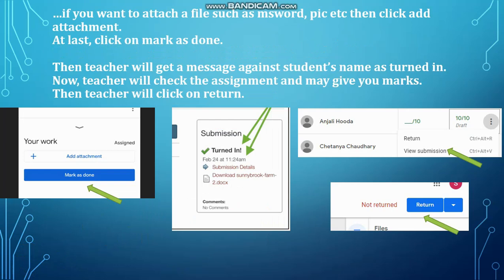For example, if he is doing his work in a notebook, he can click photos of that notebook and send it as an added attachment to the teacher. After adding the attachment, or if there are no attachments, then also no problem, the student has to click on Mark as Done. So this was the last step from the student's side.